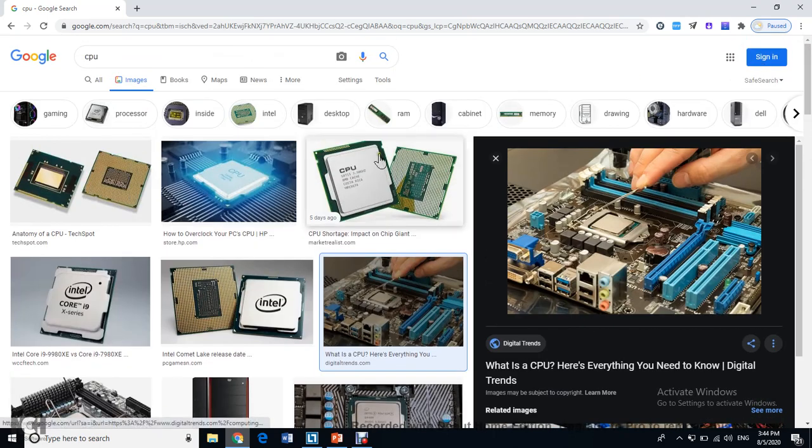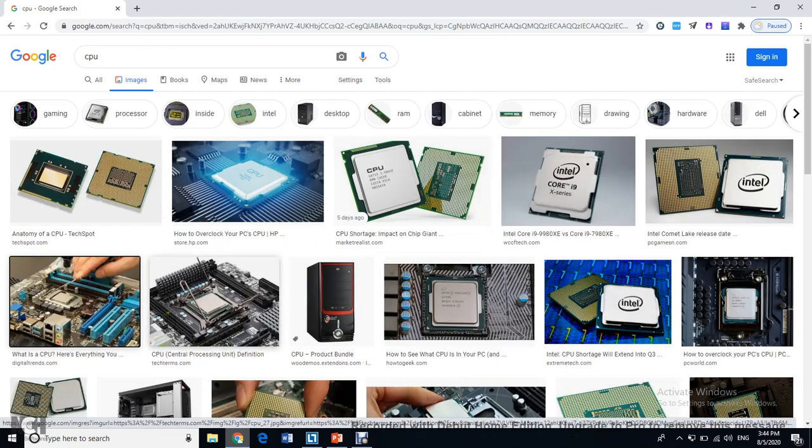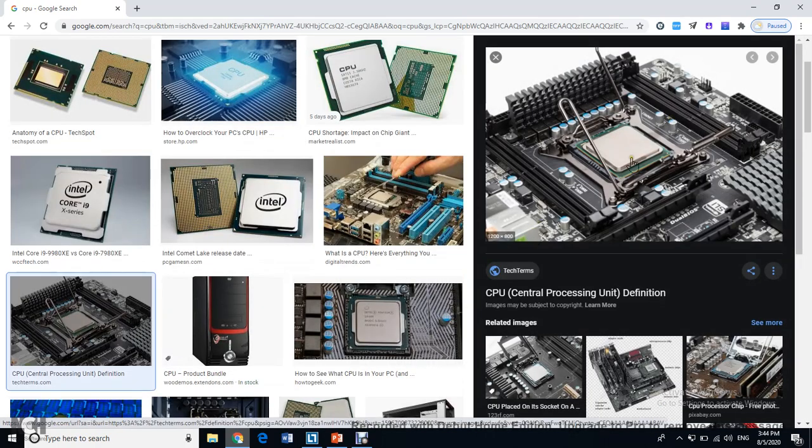Okay, here you can see this one is the CPU. This is the CPU, this box. And here we can see in another picture, this one is the CPU. This box is called the CPU.